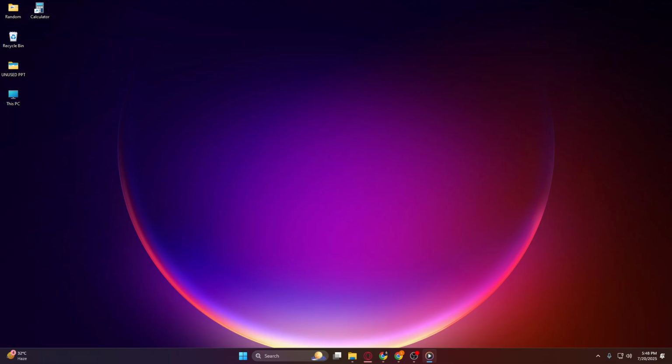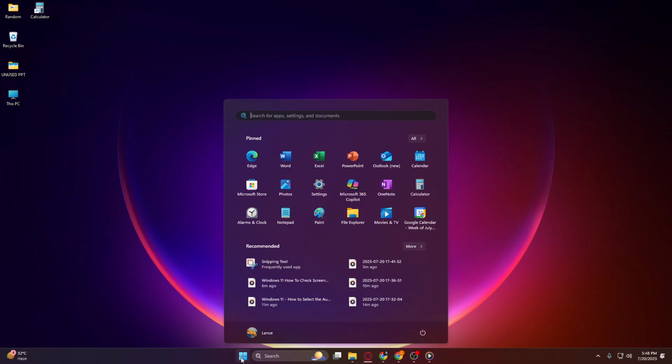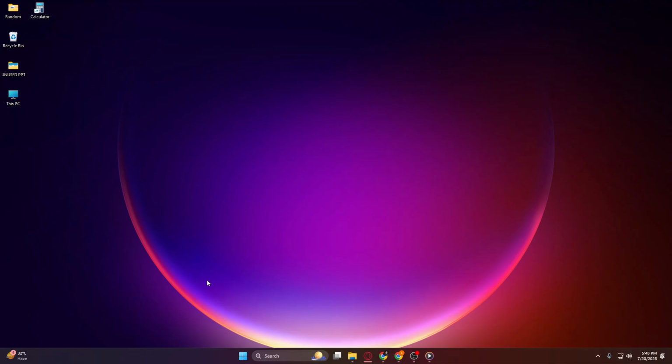To do this, simply press the Windows key on your keyboard, which you can find usually at the bottom left corner. Alternatively, for those who prefer using a mouse, just click the Windows icon located on your taskbar at the bottom of your screen. With the Start menu visible, our next destination is the Settings menu.